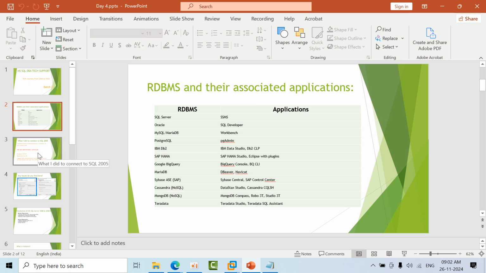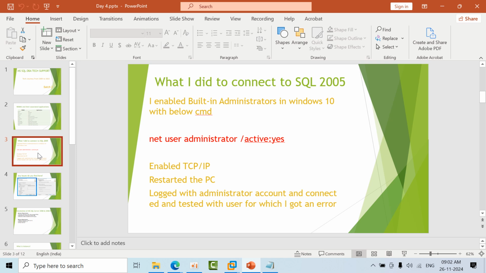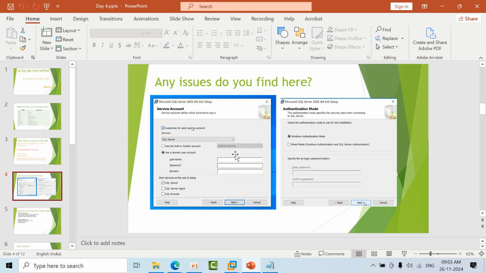In the first batch, after installation of SQL Server 2025, I was unable to connect to the instance. Why? Do you find any issues here? Is there any option here such as add current admin to the SQL Server, in this screen or this screen? No, right? So there is no option.